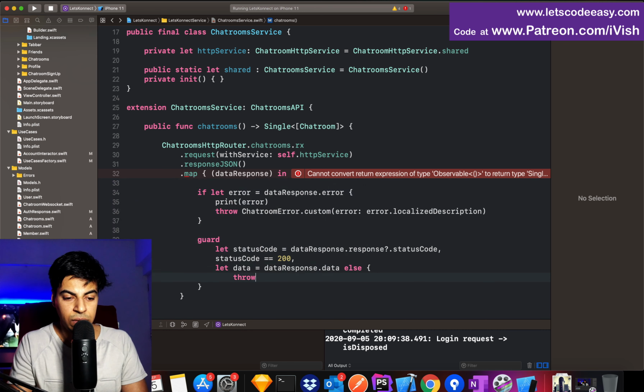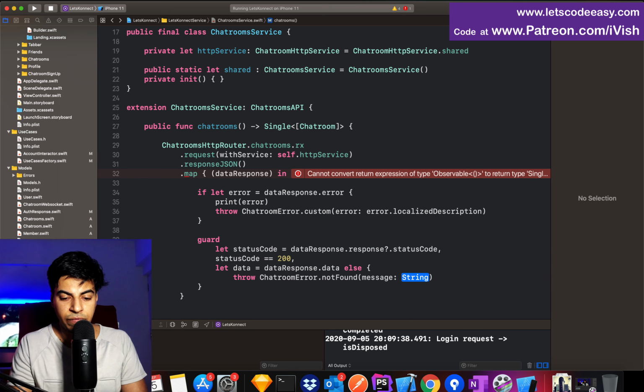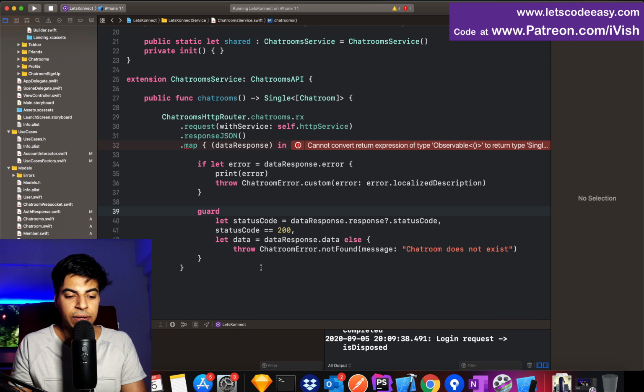If these three checks are failing, then I can always say data does not exist or something. I can just throw chatroom error dot maybe internal error or not found error, not found, and then I can say chatroom does not exist. Maybe it can also be 400 or 401, when your authentication fails. At that point is when we are going to implement that retry logic, but then we will keep this basic logic to actually handle the 200 case over here.